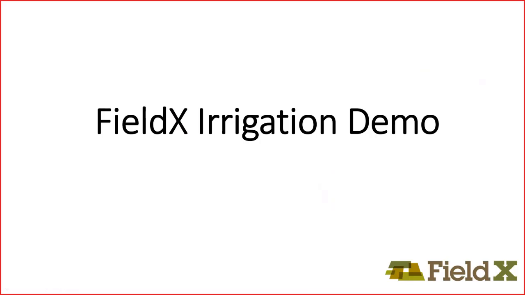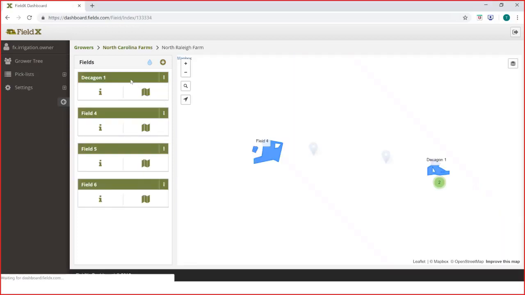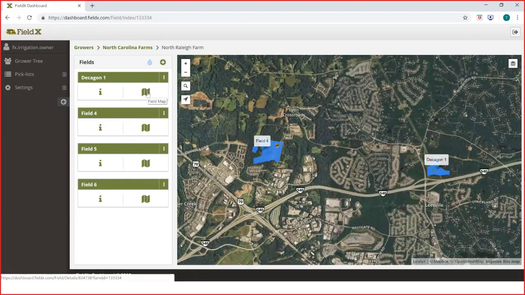With that, I'll go ahead and jump right into the demo. For that, I'm going to move over into our online dashboard. Now, FieldX dashboard has been available now for a little under a year. The main features that were available this past year were the ability to add and manage your grower, farm, and field data.